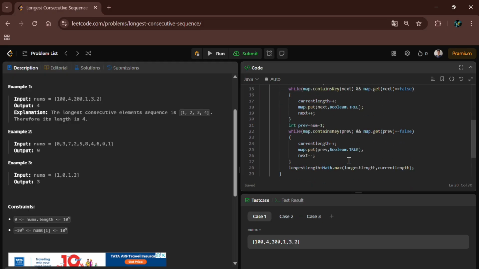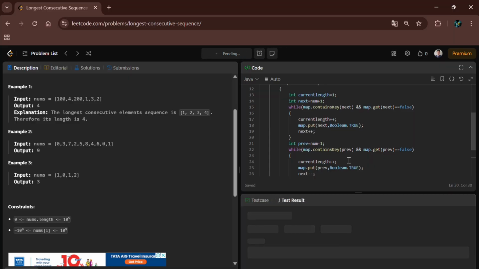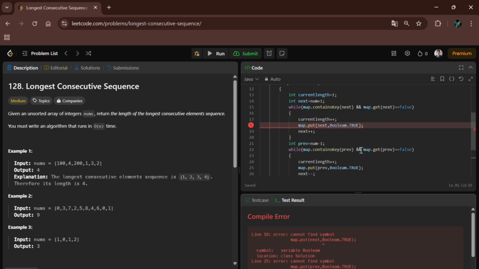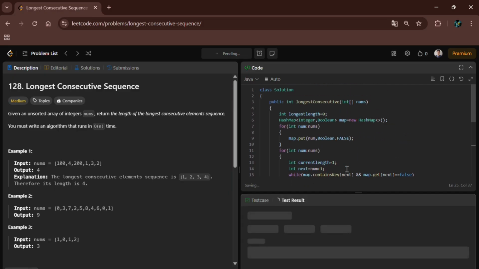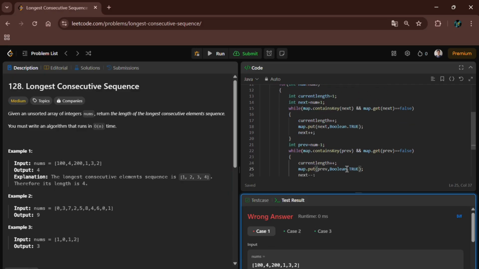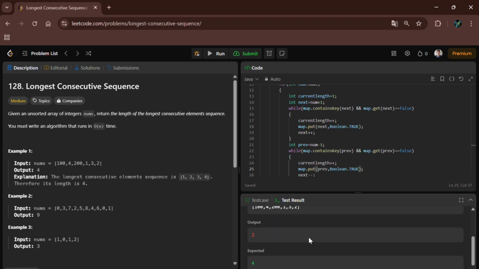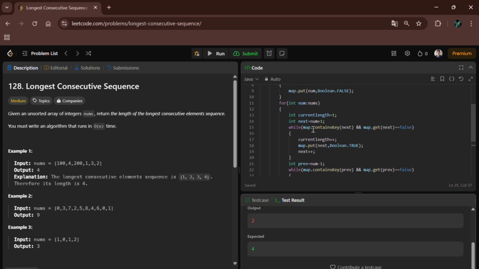So we will run this code. So this was our day 11 of the 100 days of code DSA challenge. I think here it becomes map.put. I think here it should be Boolean. Yeah, here also wrong. Again run the code. So the first test case becomes wrong. I think there may be some changes. Here our output is 2 and expected output is 4. I will check it.